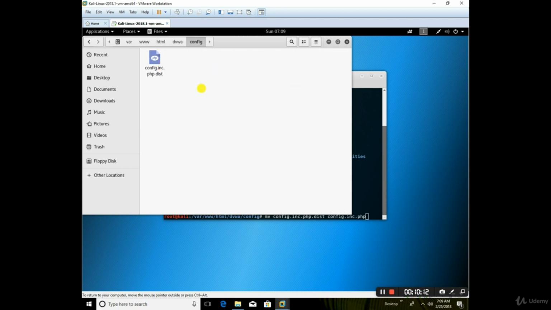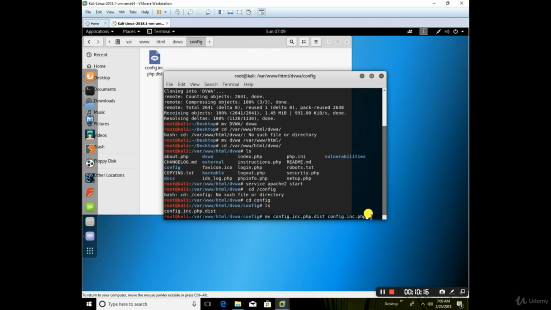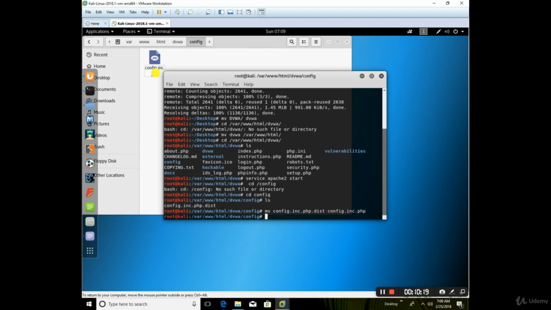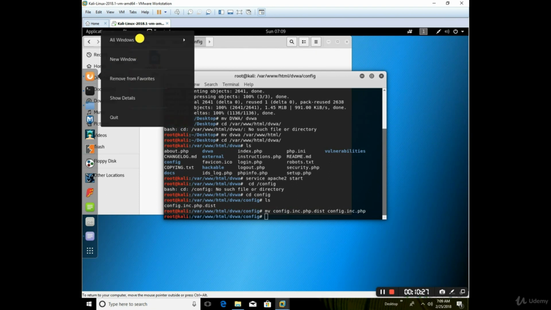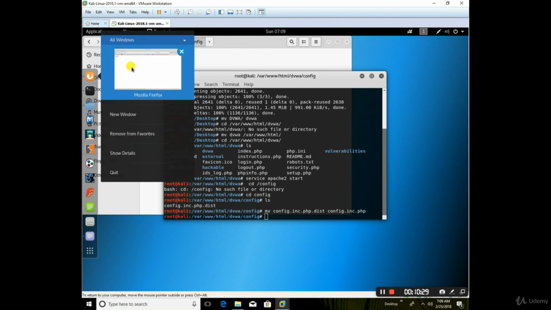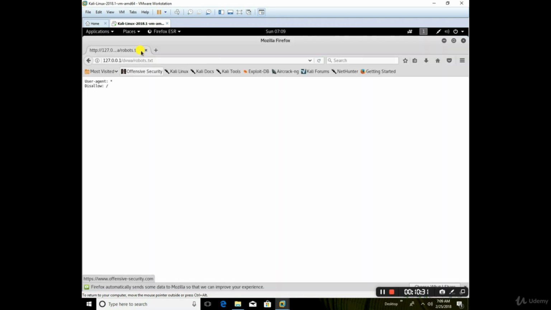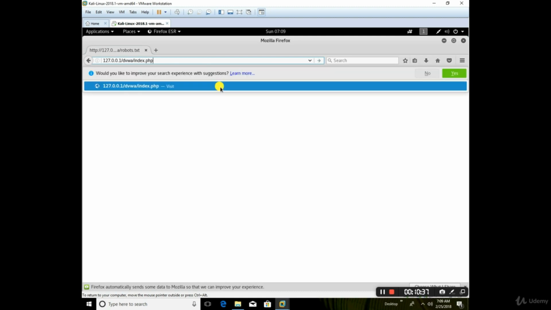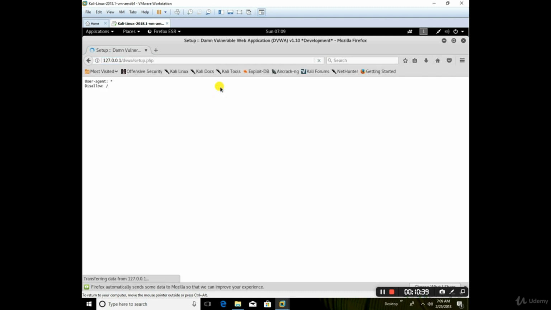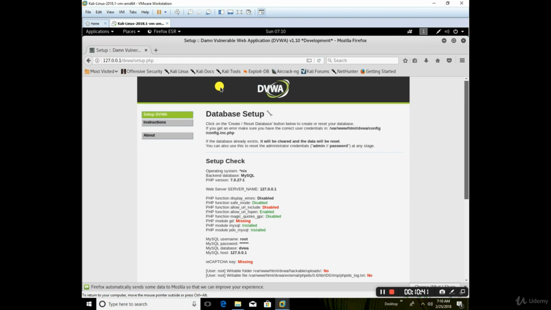Okay, so it's the .dist file, right? And I put in this code over here. And now as soon as I hit enter, you'll see that now it's a PHP file. Now, when I try to run it through the browser, it'll work. Index.php. And there you go. Okay?